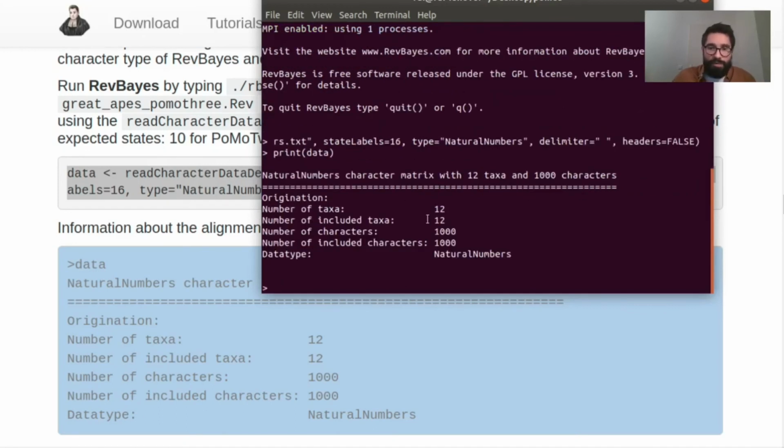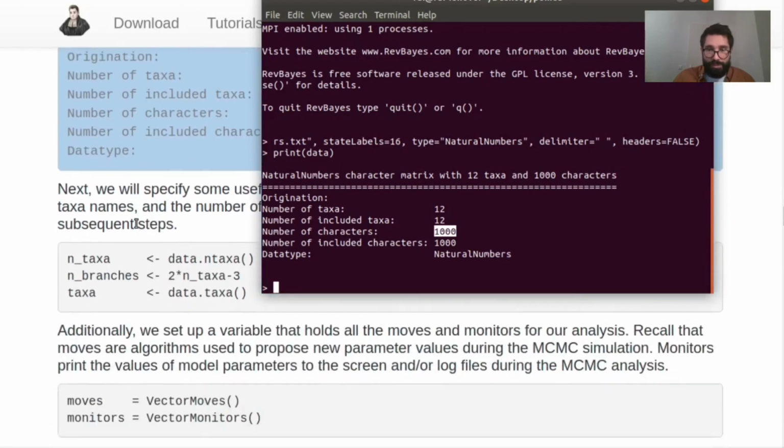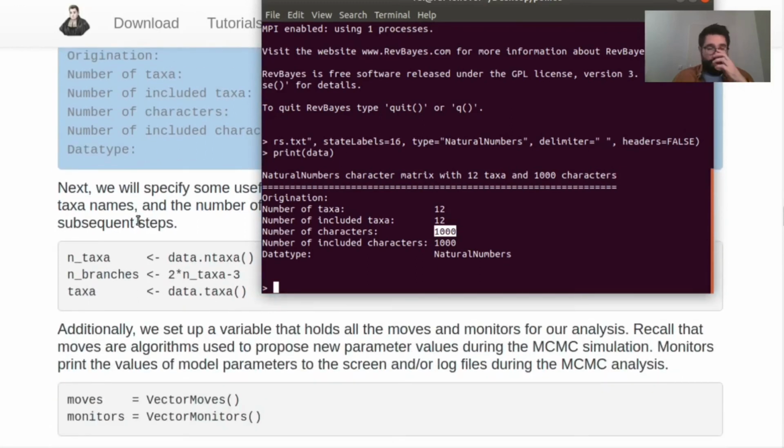So first, the number of taxa is 12, which makes sense. This is the number of gray ape populations we have in our alignment. The number of characters or the number of sites is 1000, and the data type is natural numbers. So this all makes sense. So we are able to load a POMO3 type character inside Rebase, and of course we are now able to do inferences. But before starting to define the model, let's define some variables that will be important for later.